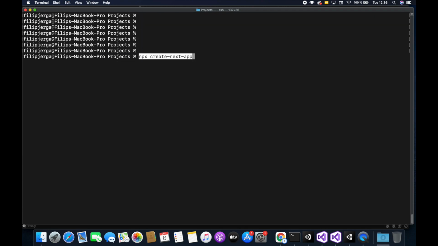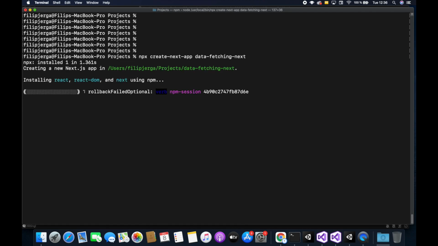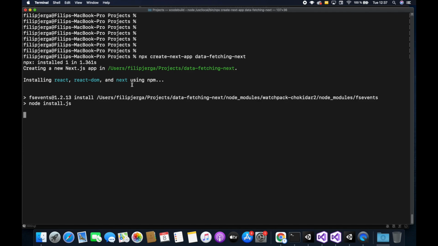And now we can copy paste here this command, npx create-next-app, and the name of your application. I will be calling it data-fetching-next. Okay, we'll press enter. This will generate our Next.js application. It will install all the dependencies such as React, React DOM, and of course Next. After it is initialized, we can start up our project and we'll be introducing these data fetching functions. A lot of things have changed in the latest Next.js versions. So also the functions have changed, and also the way you are fetching your data.